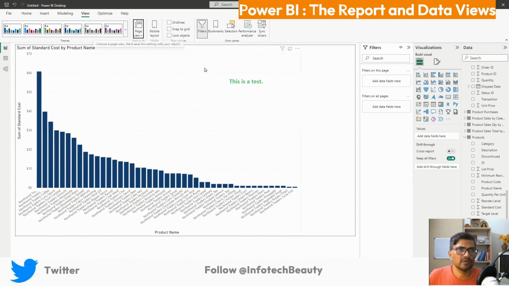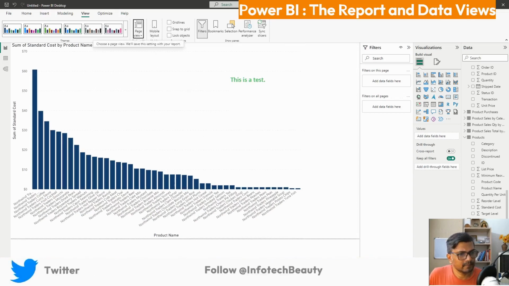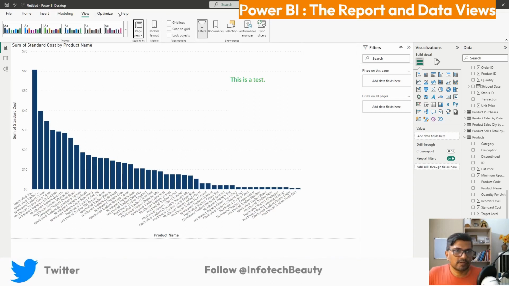And you can scale fit this visualization to this page. For example, I want to fit this in this page, or I want to make it 100% actual, or I want to make this fit to the page, something like this.